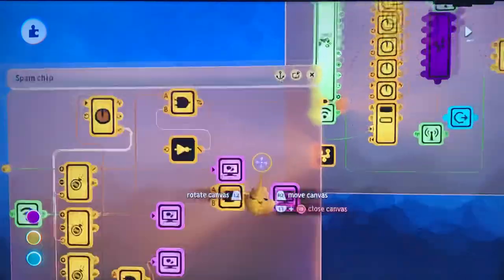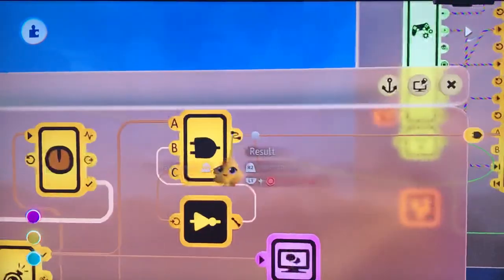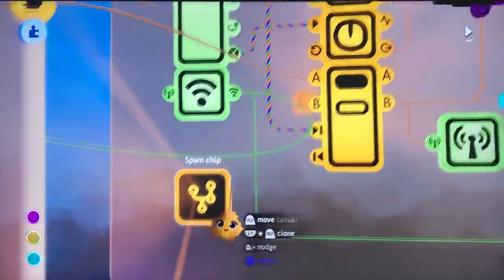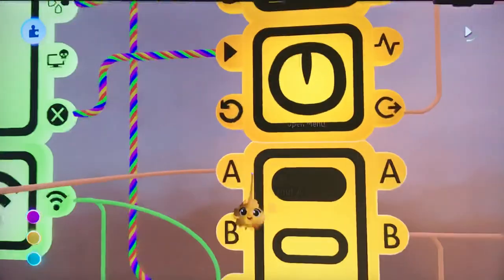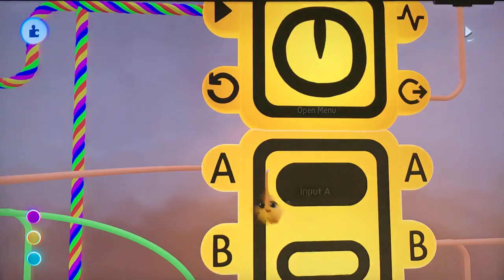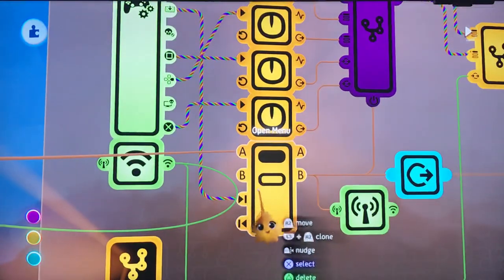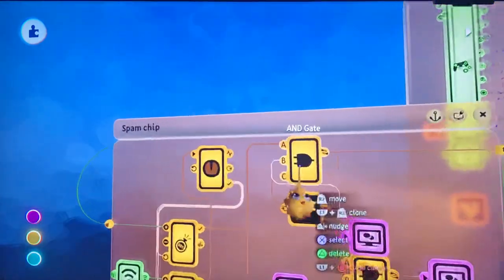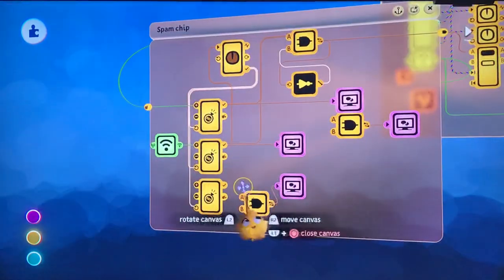That's how that works. And basically, when that AND gate is on, it constantly spams, hence spam chip. Yeah, clever names, I know. And I'm a genius, what can I say? And it goes into this A, so it constantly spams, it's off, off, off, off, and it never lets it turn on until it is turned off in itself. So that's how that works.